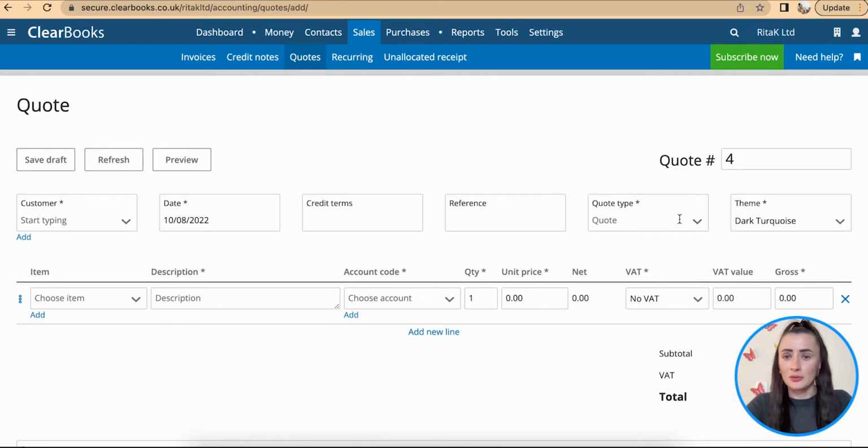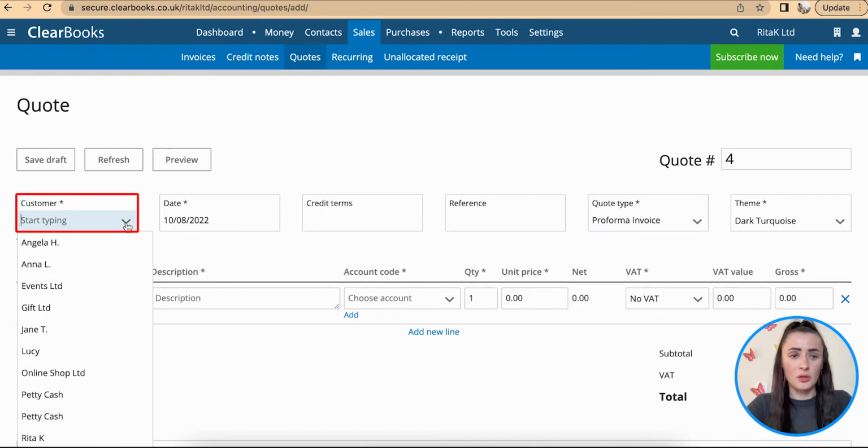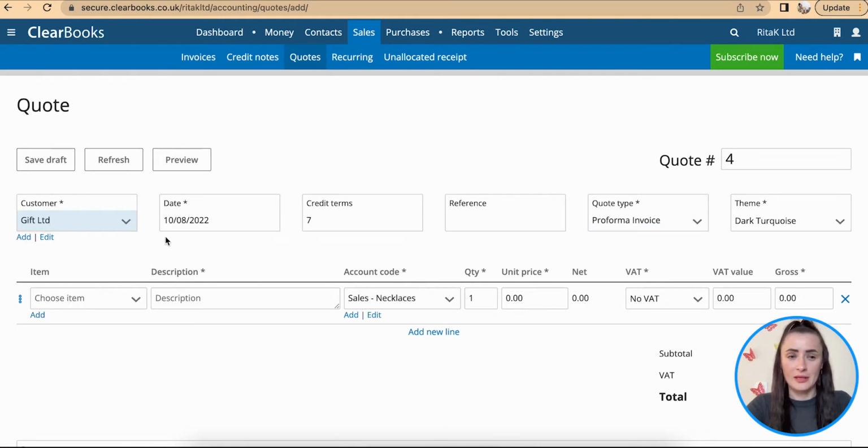Here, to change the type of a quote, select Proforma Invoice. Now we can add a new customer or select one from the drop-down list. So for example, I have Gift Limited who requested Proforma Invoice. Select the date of Proforma Invoice. Credit terms can be changed.